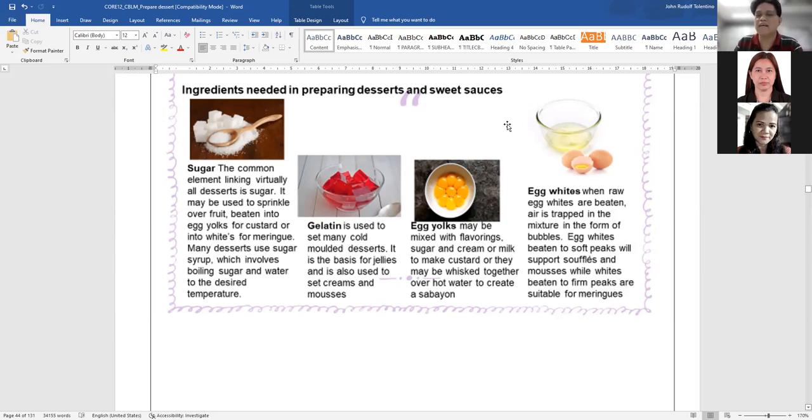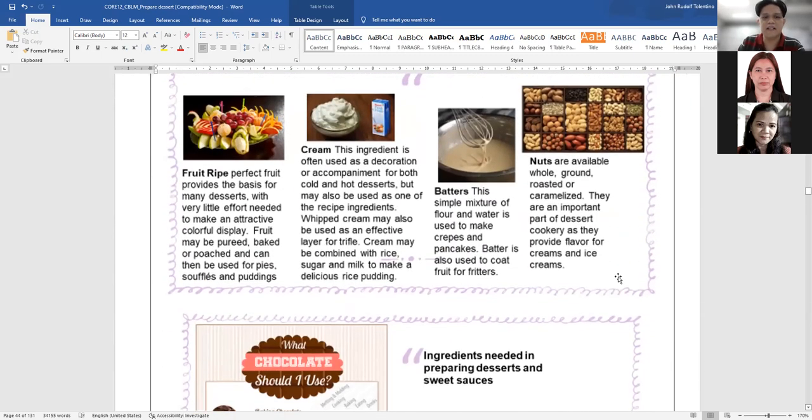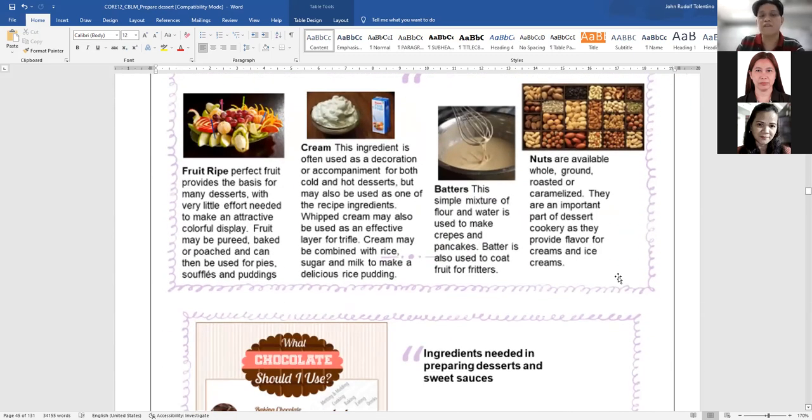Egg yolk may be used as a flavoring and of course as a thickening agent in our dessert. Egg whites is used to trap the mixture and form bubbles. Ito yung sa tinatawag nating mga meringue. Sa souffle, ginagamit natin yan. Fruits are also used in our desserts. We have also the cream.